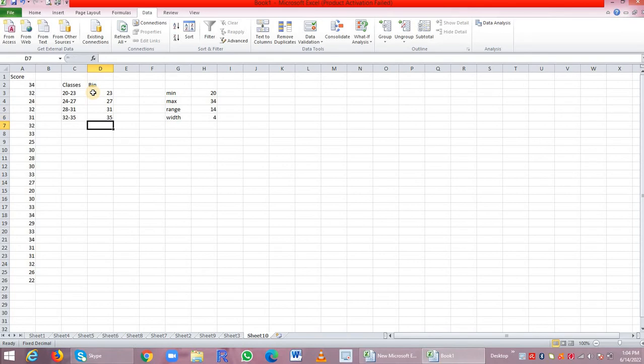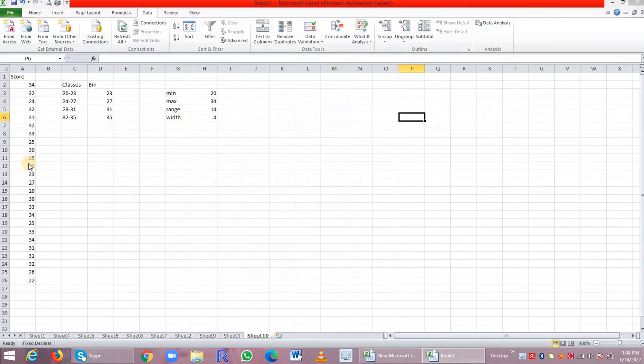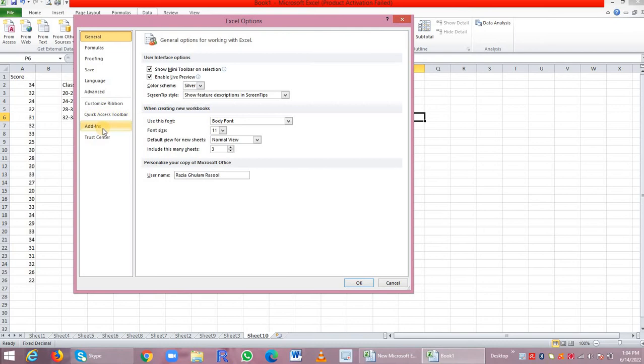Now the question is how can we find out the frequency distribution of this class or this bin range. Before going to that, I'll tell you, you need to go to Data, and after Data you need to go to Data Analysis. But if you didn't use that tool before today, you need to show it here. So here we will learn how we can show the Data Analysis tool. For this, you need to go to File, then Options, and in Options you will click Add-ins.